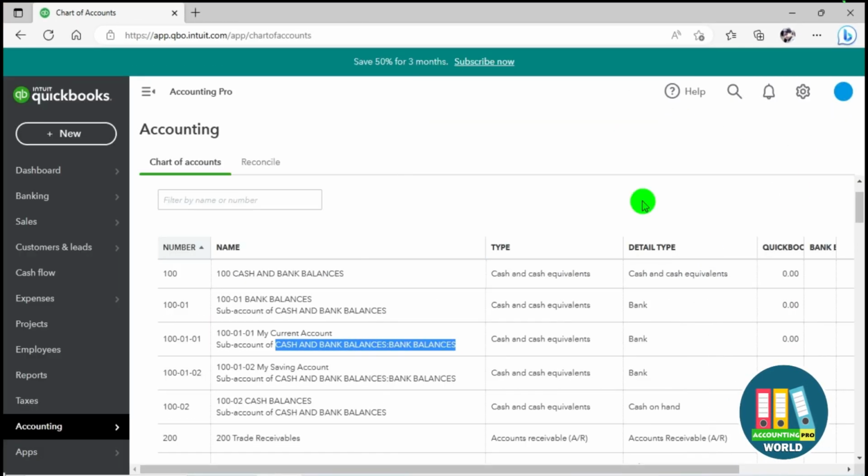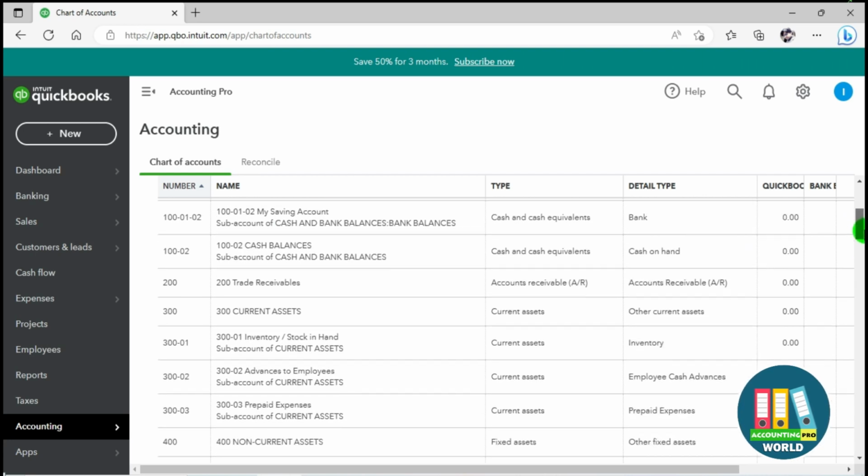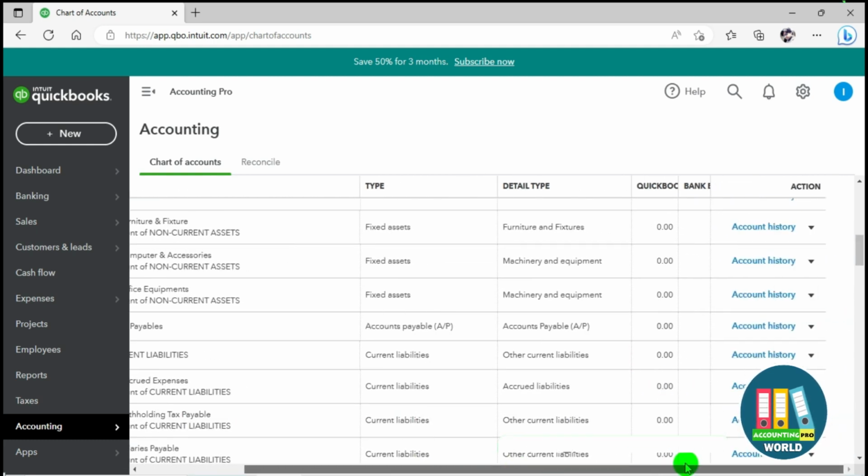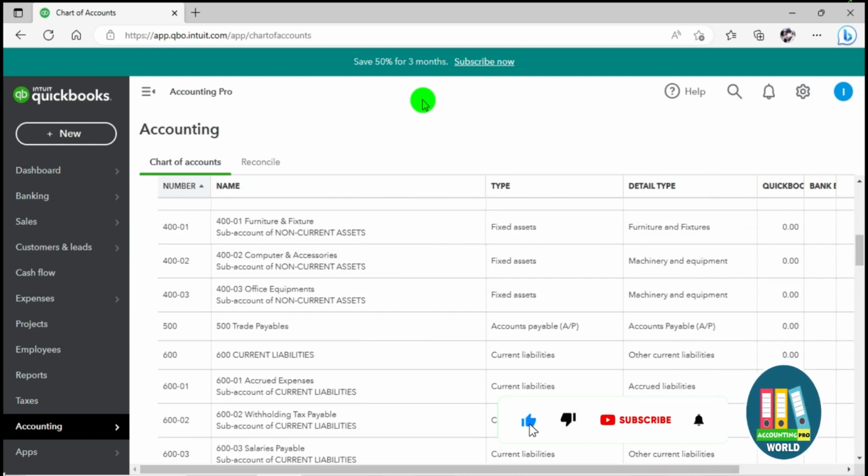All accounts are properly imported in QuickBooks Online, and I hope that you have learned how we can create a raw Excel sheet in Microsoft Excel from the sample sheet, and then we can import the data in QuickBooks Online.